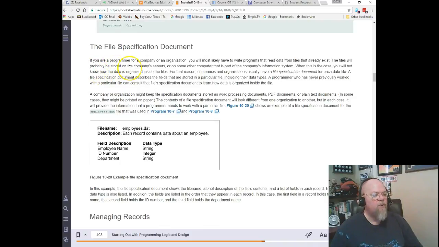It says here, if you're a programmer for a company or an organization, you will most likely have to write programs that read data from files that already exist. The files will probably be stored on the company's servers or on some type of computer that is part of the company's information system. When this is the case, you won't know how the data is organized. For that reason, companies and organizations usually have file specification documents for each data file. A file specification document describes the fields that are stored in a particular file.